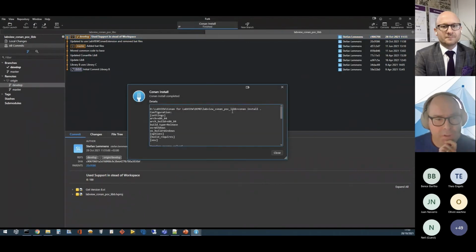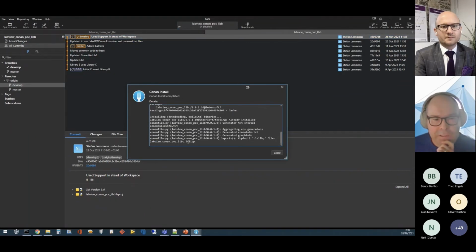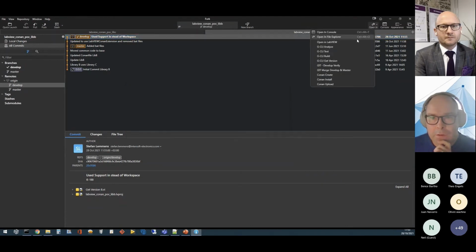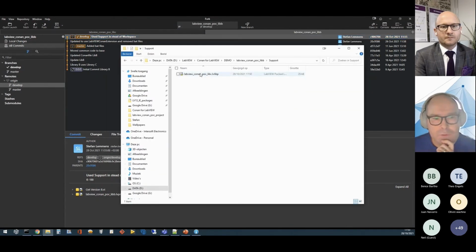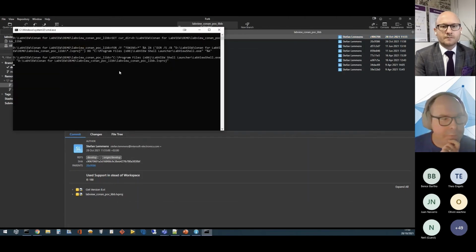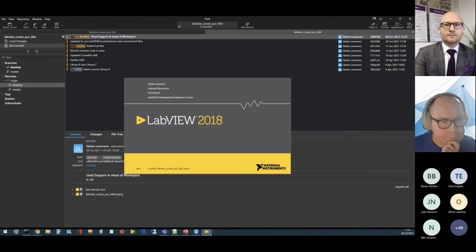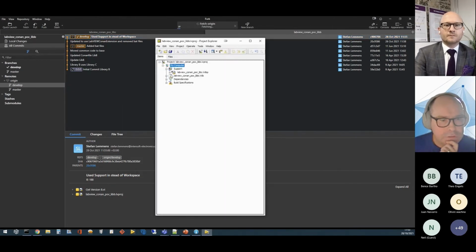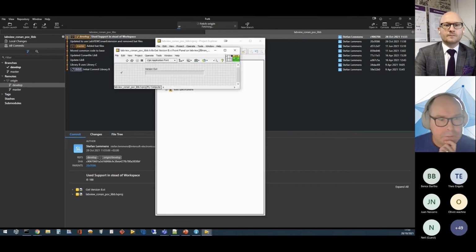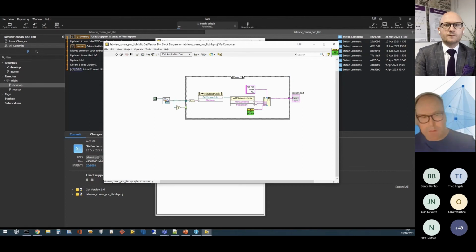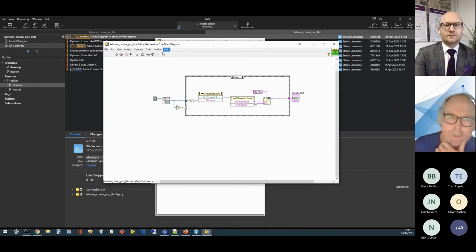Conan install. It says I copied one file. When we look on disk, in the support folder, it contains the packed library. And when I open it in LabVIEW, it's also there. And now I can do B. B contains, well, and this is a developed version, so we can even debug it because the block diagram is still there.